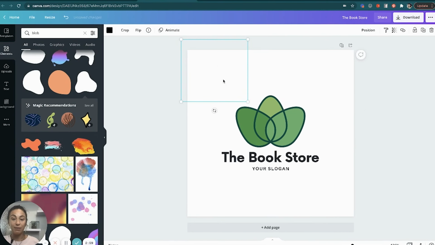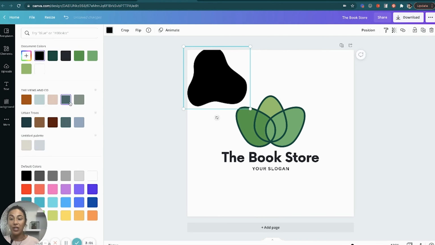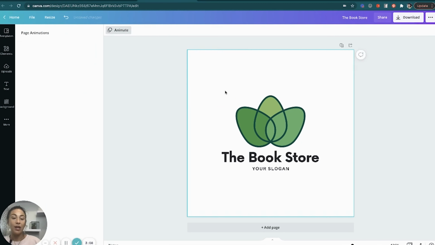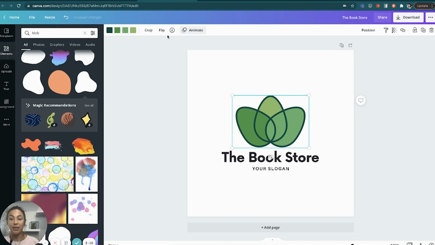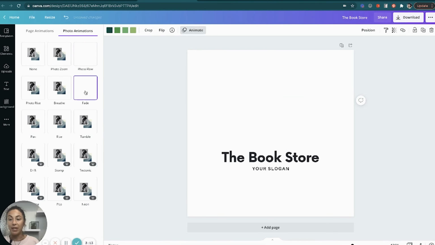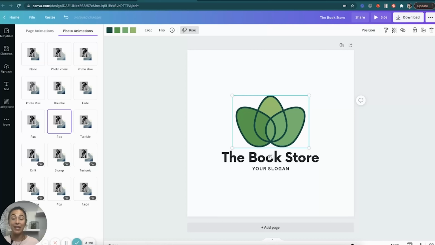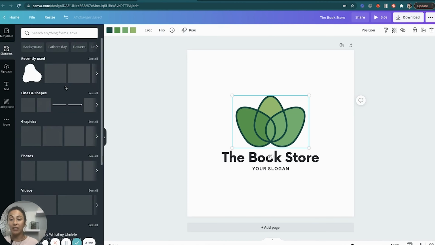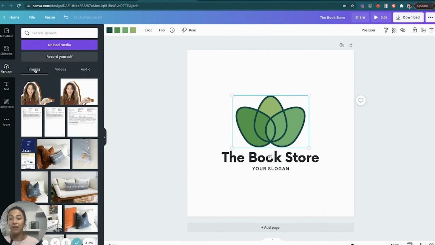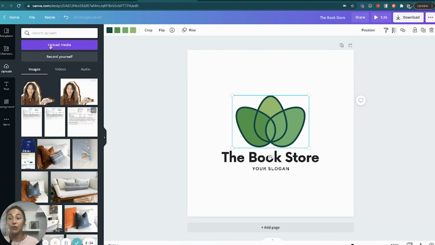Most everything is customizable. You can come in here, you can change colors, you can animate things. Obviously you're not going to animate this for a logo, but say you did want to make this into an animated type of video, you can come in here, fade it in, or rise it up, and then it would download it as an MP4 file or as a video. There's just so many cool features in here that you can use. You can even upload your own stuff in here. So if you have your own elements or some type of font or text that you want to use, you can do that as well.